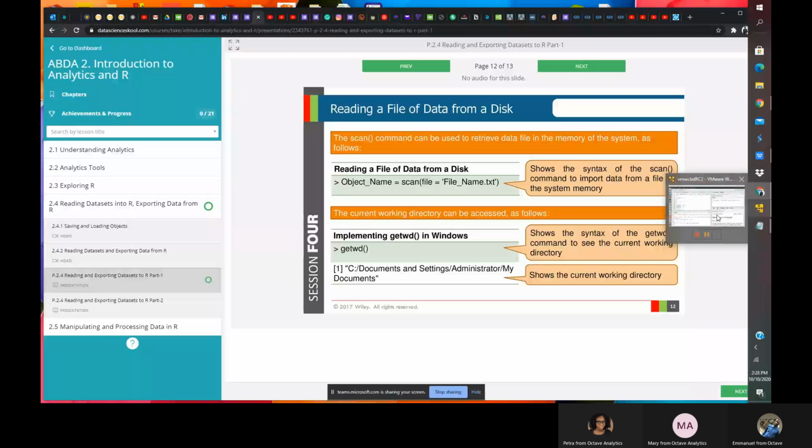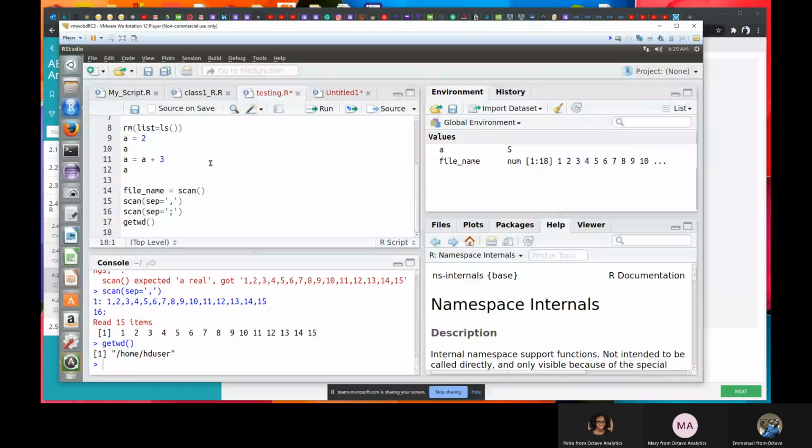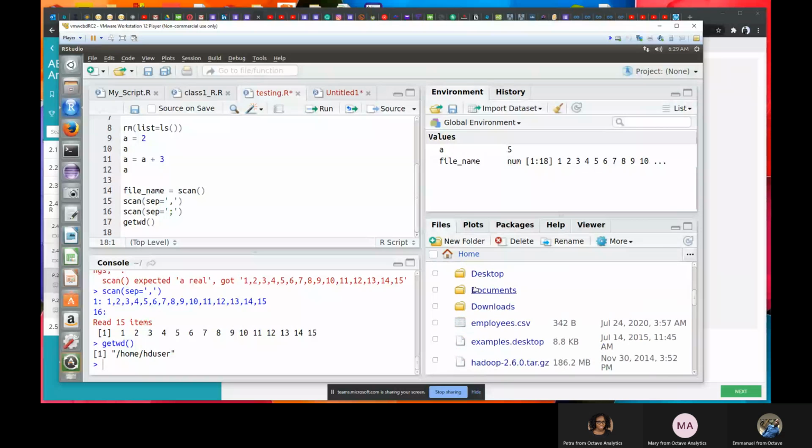So I will say scan to a file, but I don't know the name of the file. Another way you can do this is to get my working directory using the getwd command. The getwd command gets the working directory. Let me run this. It's telling me home slash home slash the user. Let me see what I have from here. Under my files, I have a data set.